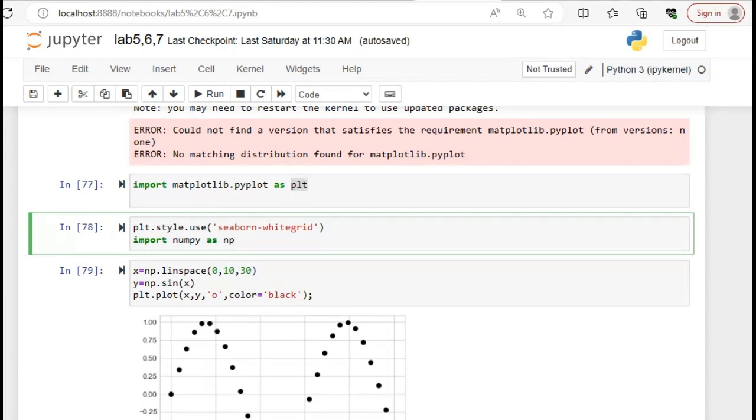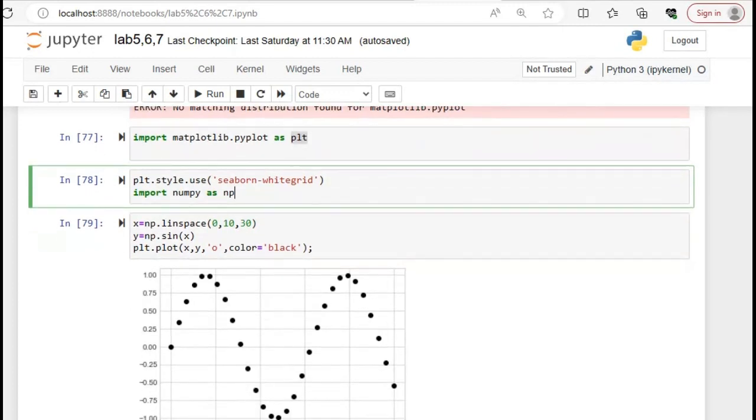Next we are importing numpy as np to use the numpy functions. We are using np. x is equal to np.linspace of 0 comma 10 comma 30. I have already mentioned linspace in my previous videos. If you have not watched it, please go and watch and come here.